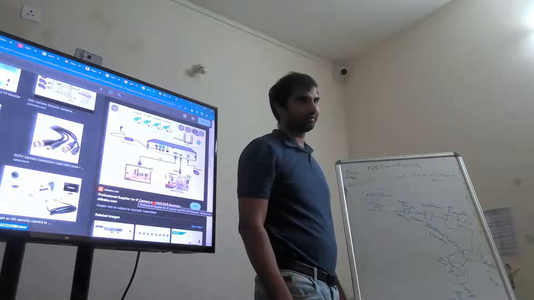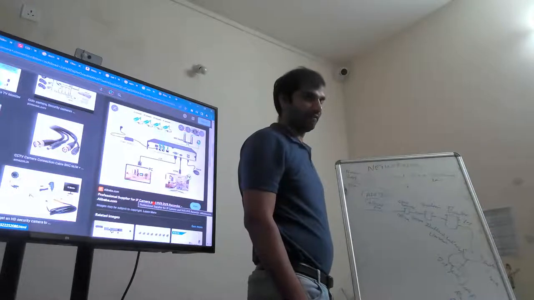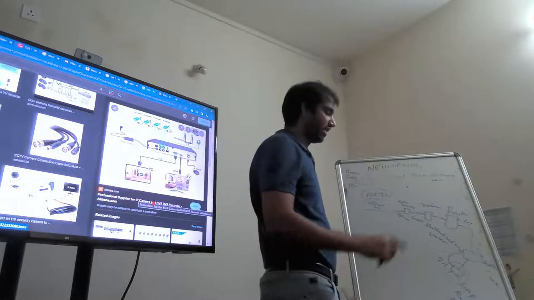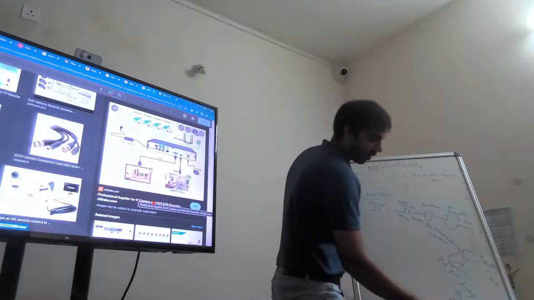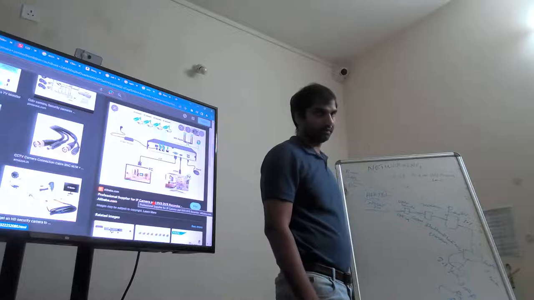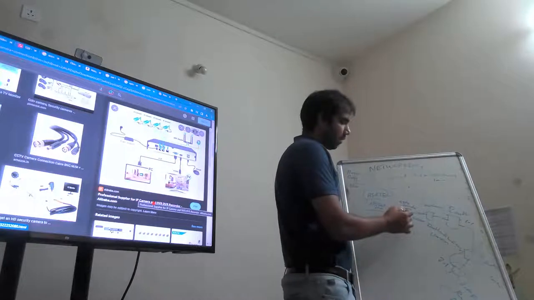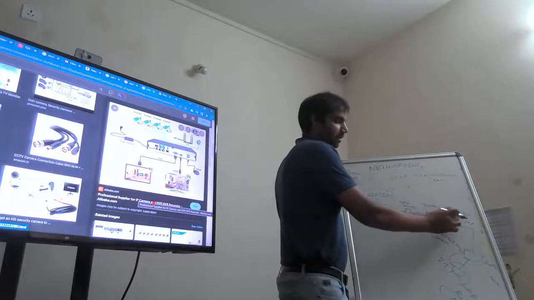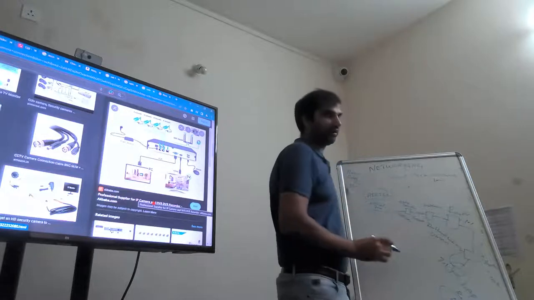Every time you want to change a LAN, you need a router. Router is the only device which can create a new LAN. Router is the biggest. So optical coupler, modem, router, these three devices you require.